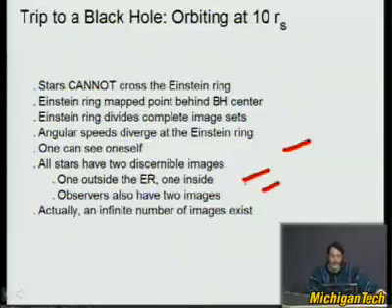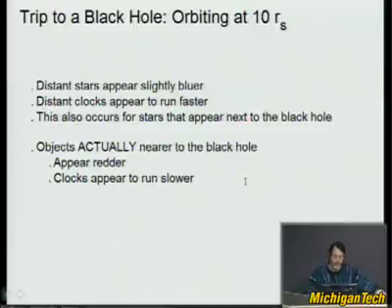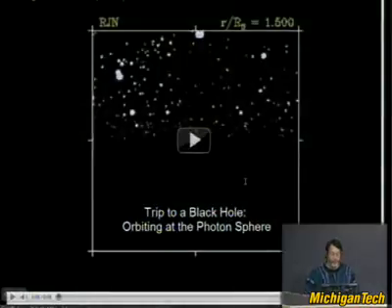The Einstein ring was discovered by Einstein, no joke. If you look really close to what would seem to be the black area, the event horizon, which is actually the photon sphere, you can see an infinite number of images. So there's actually more than two, but the other ones are really, really dim and really compacted right near the effective black part of the black hole. As I said, distant stars appear slightly bluer and their clocks appear to run faster. Objects near the black hole will appear redder and their clocks will appear to run slower.